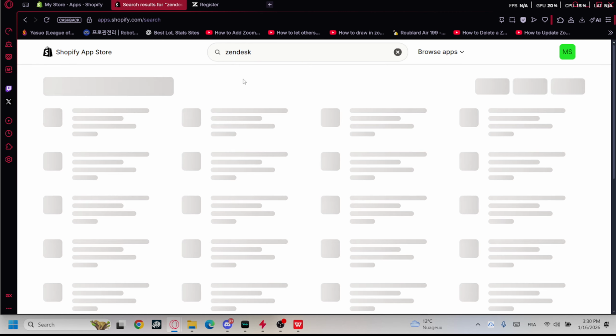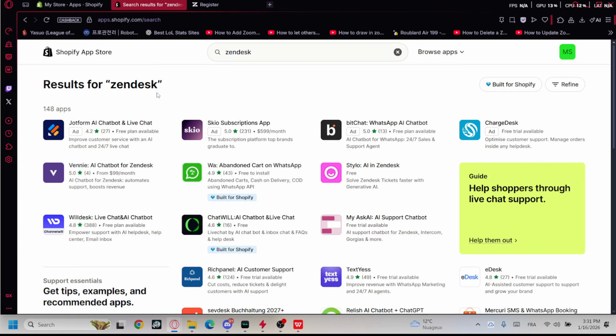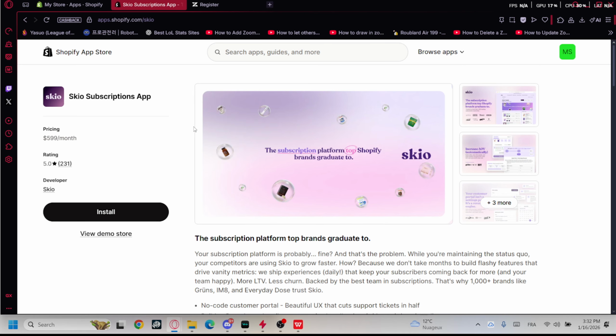Okay, so enter, and then you should see it just right here. I can see it just because of my region. So actually let's set an example with, for example, SKO. So to set an example, you will need just to go and click on install. Let's consider that this app or that site as Zendesk.